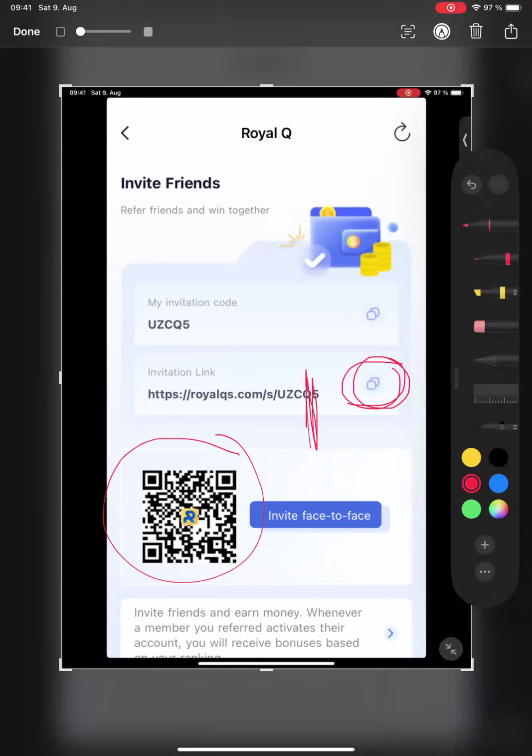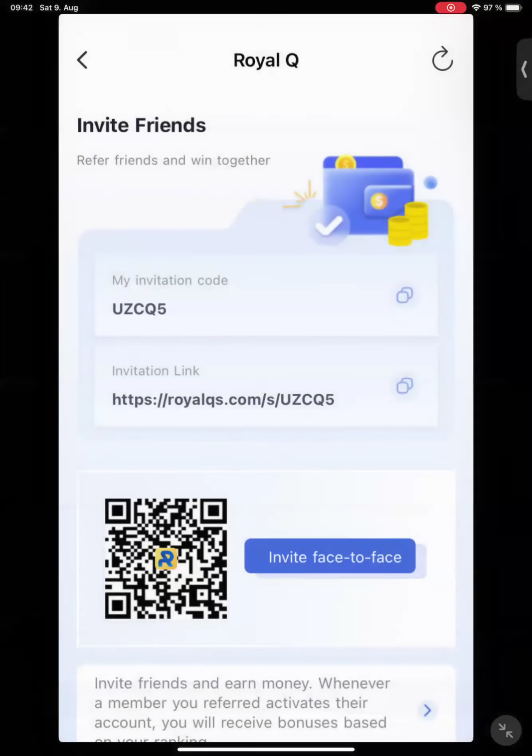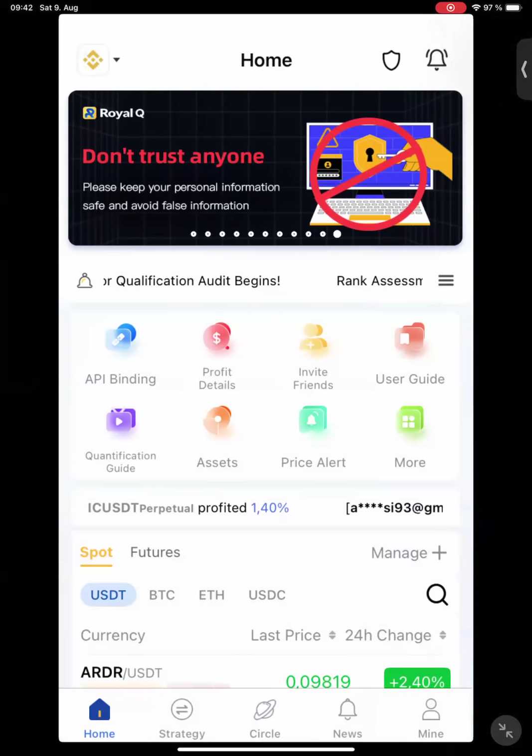Then it sends them to the registration page where they can fill out the registration form, register successfully. They are redirected to another page to tap the download button. It then sends them to their Google Play Store, their Apple Store or Android Store to download their application. Now, RoyalQ says invite friends, refer friends, and win together. Whoever you invited will win. You too will also win. Okay? All right, let's move out of invite friends and go to where?